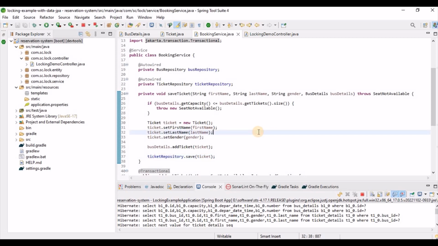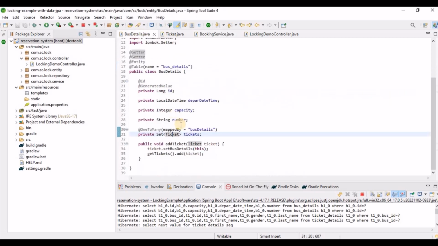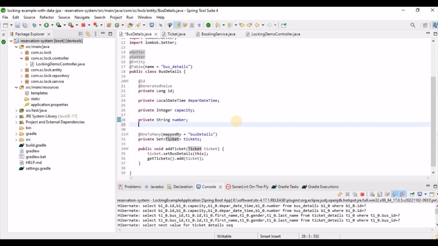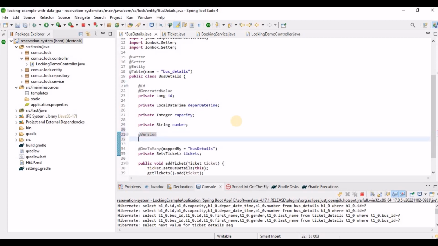So let's apply the optimistic locking. For applying the optimistic locking, what we need to do is add another field for the entity, which is called version. The @Version annotation is there, and we need to add that version over here. So private, the data type will be long, Integer, int.